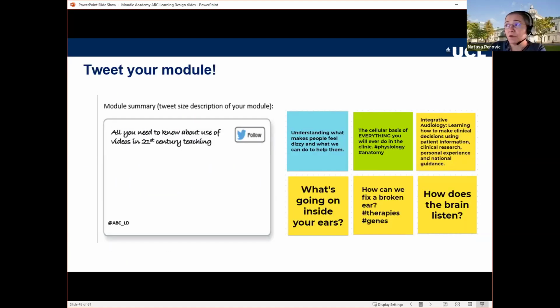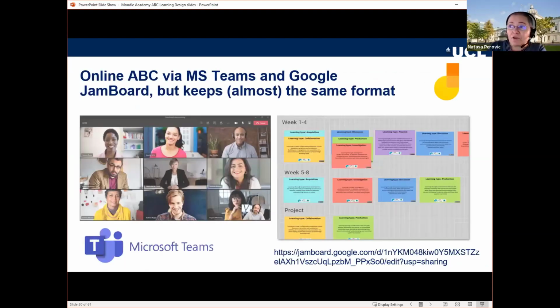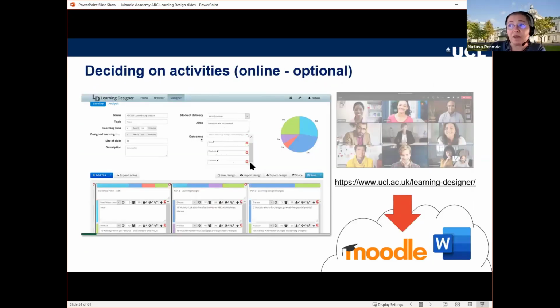So tweets are shared on the Jamboard, same thing with the shape of the module, the distribution of learning types in the course, and screenshots are shared. Then it's a Jamboard for storyboarding, and then into the Learning Designer.